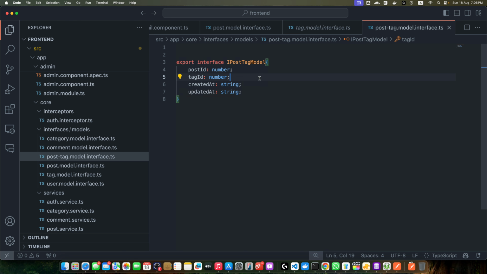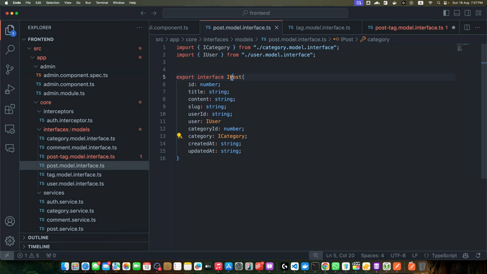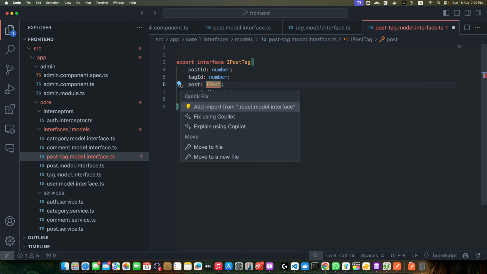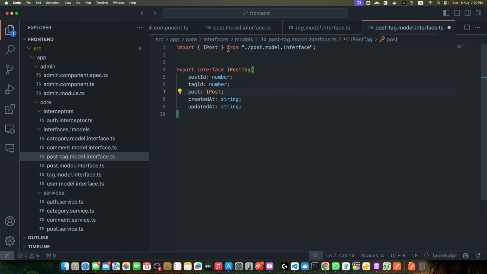That's it. Also we know that we have the post object on it, and we have to import the iPost model interface. So actually we should not add any model because we are not doing that in other interfaces. So now let me remove the model from here, and if you click on that, VS Code will show you a suggestion that you can auto import it. So it has added the import statement, and we have the post interface available.